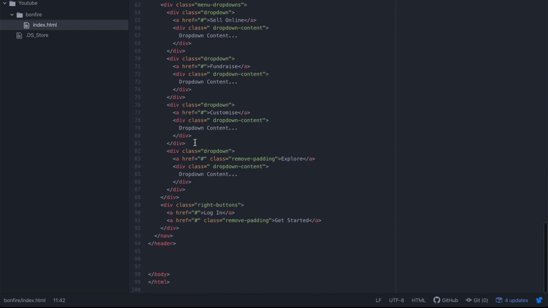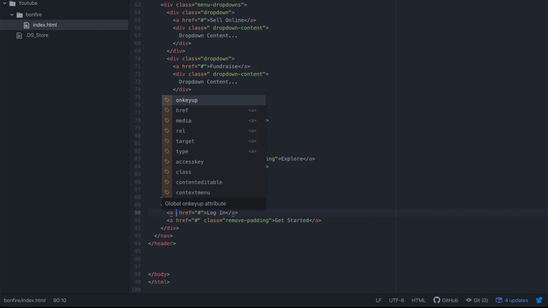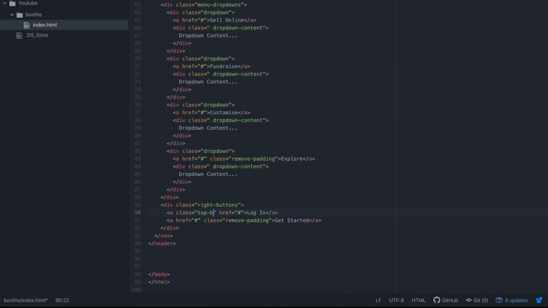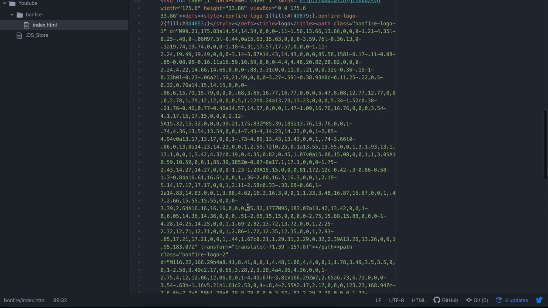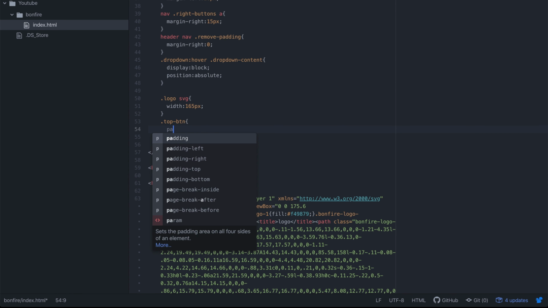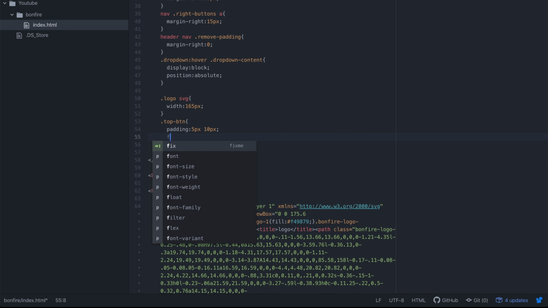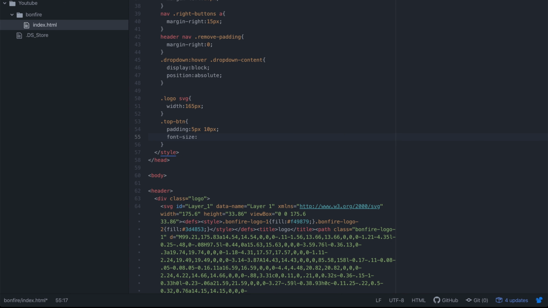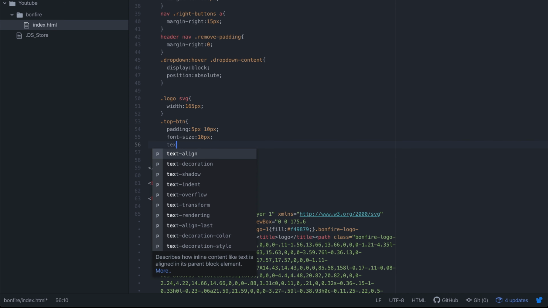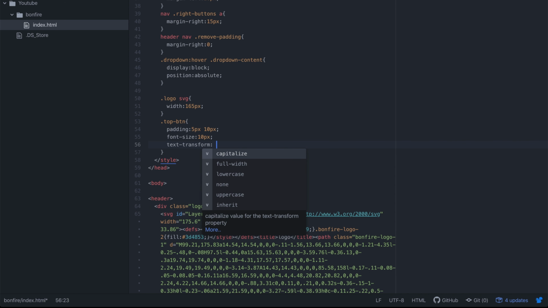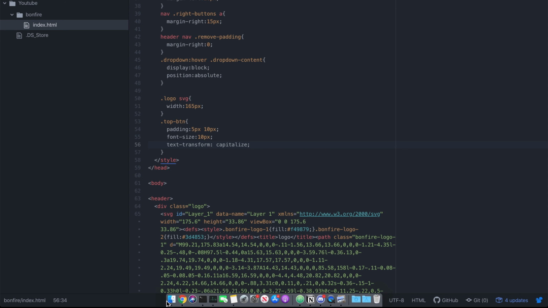So we'll go down to where we have these buttons, and we'll say class top button. Like this. So we now need to create this class. So we want to add padding of 5 pixels and 10 pixels. We want to make the font size smaller, around 10 pixels. And we want to make the text capitalized, so you can use that text transform property and change it to capitalize. So let's just take a look at what we have.